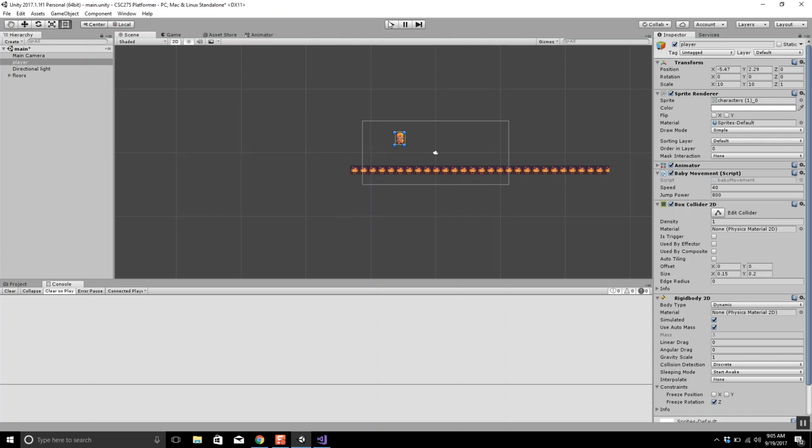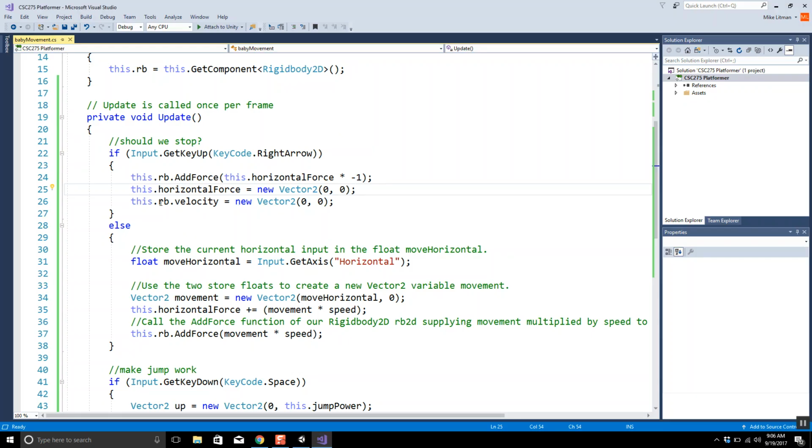Now, the velocity of the baby is a Vector2D. What if we applied a force that was the current velocity of the baby times -1? An exact opposite force relative to the baby's current velocity. Back in here, so we don't need to even mess with horizontal force.